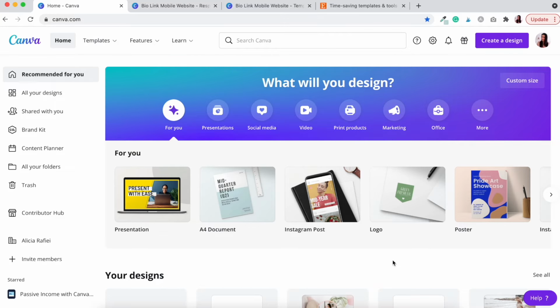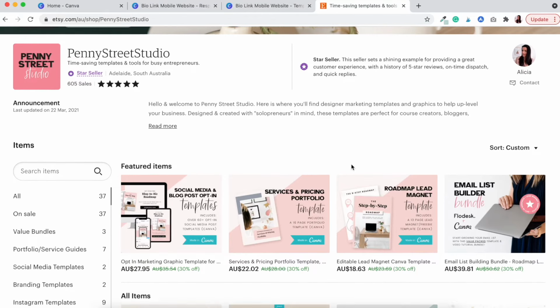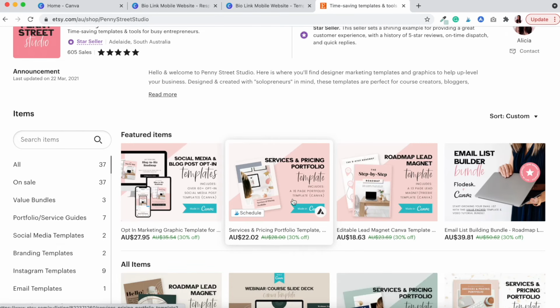Okay, so that's just a little tip that I thought I would mention before you even start designing. So in my own Etsy shop, Penny Street Studio, let's just go ahead and jump on over to that now. Now, I have a suite or collection of designer products that are called the Jessica collection. So these are these pink, grey and beige style templates that I sell in my Etsy shop.